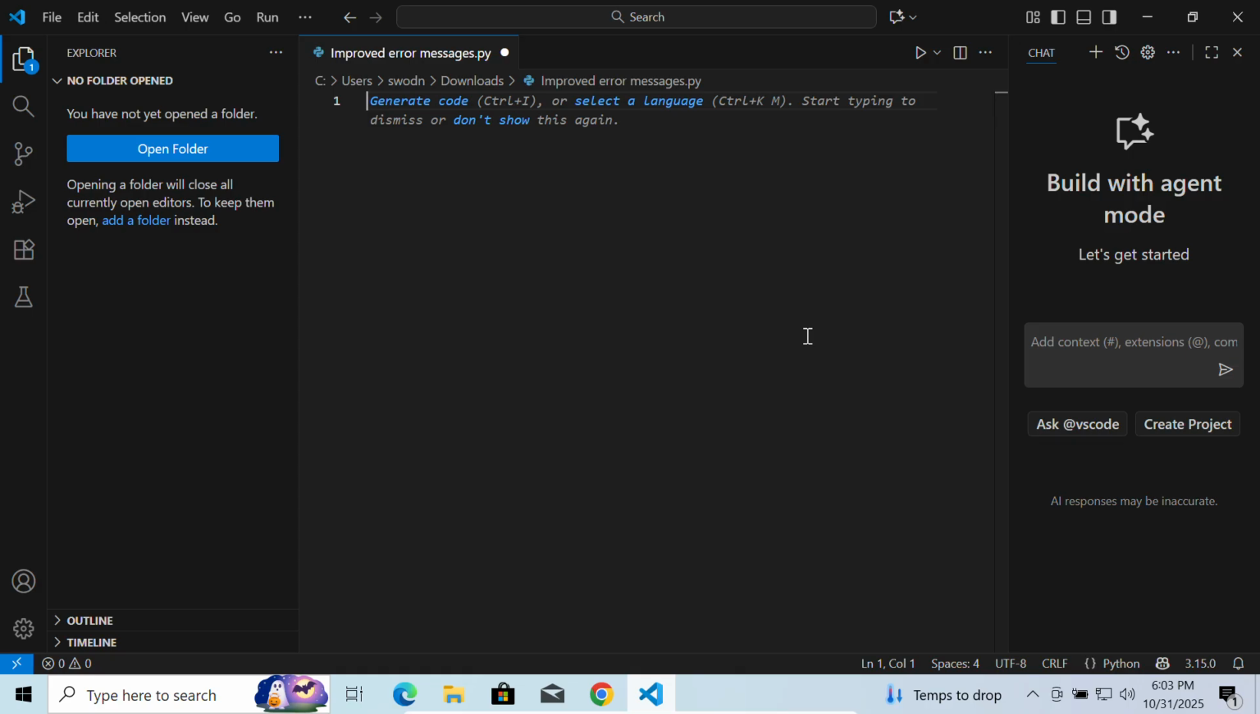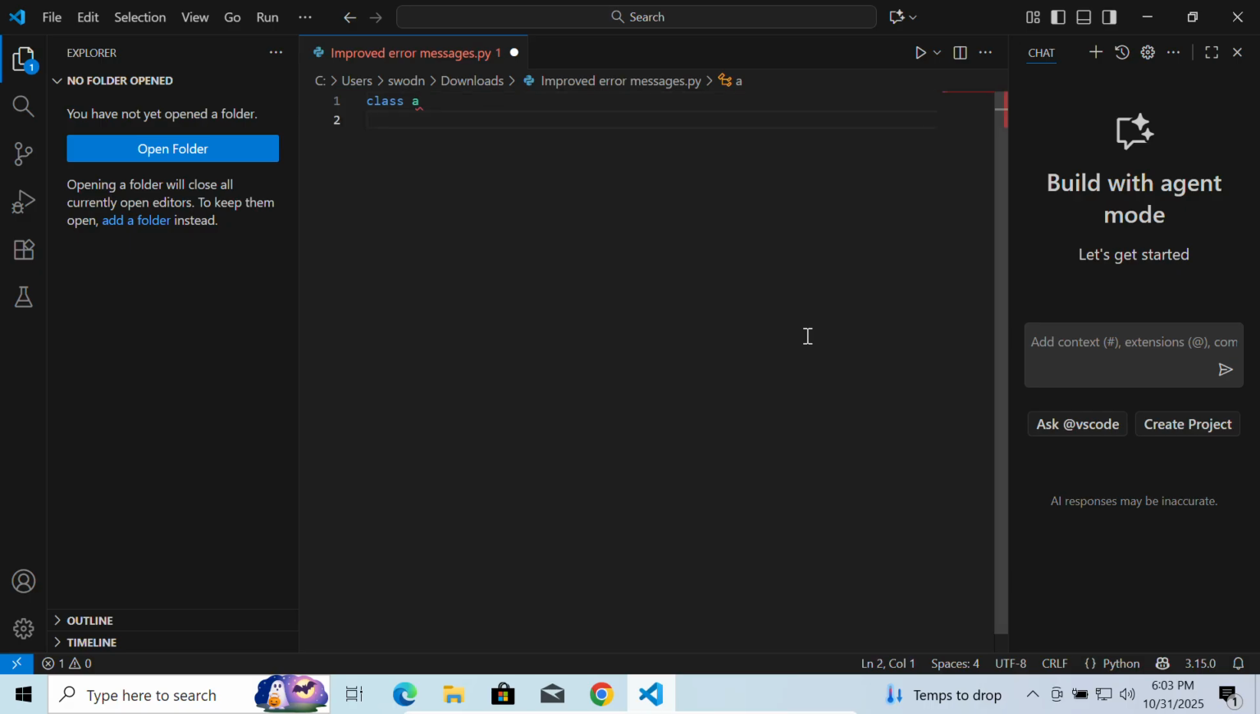So first, I'm going to create a class. Just name it class A. And then what we need to do is that class is going to have an attribute called radius, right? And that radius is going to be a floating point number.